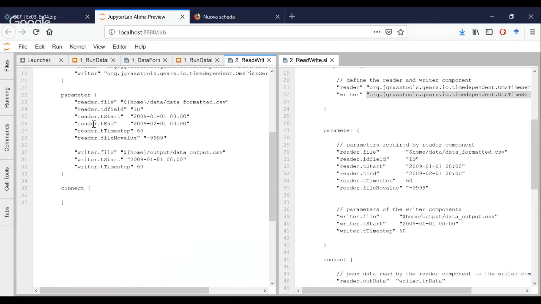We want the data that are read by the reader to be passed to the writer component. So we have reader output out data, that is the input for the writer. So writer in data.